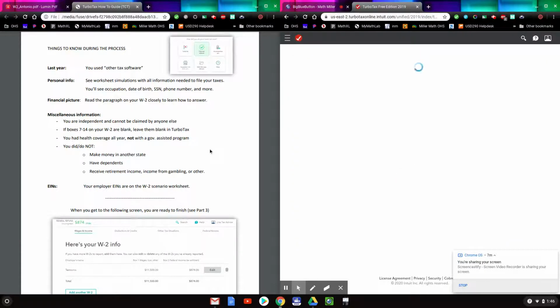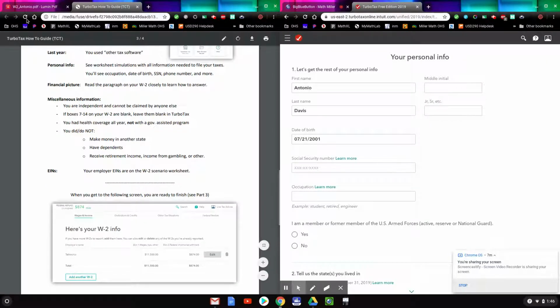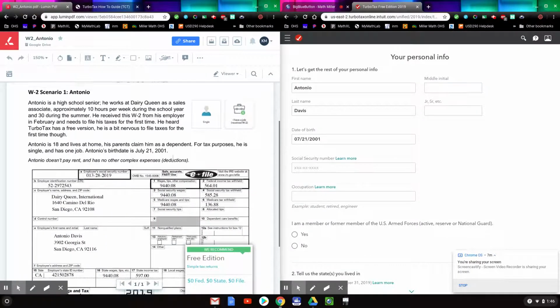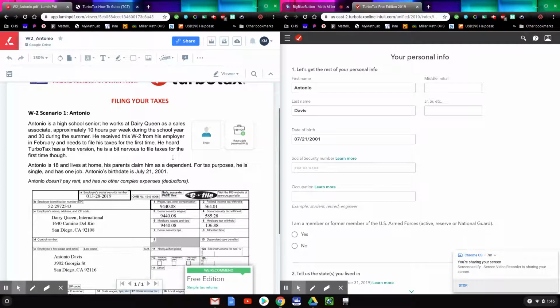Okay, now we're going to run through the personal info. Continue. This is where we'll be filling in information that we can find on his W-2 and in his paragraph. It doesn't look like we have a middle initial, so we're going to leave that blank. His social security number is right here. Employee's social security number. It is 013 282019.